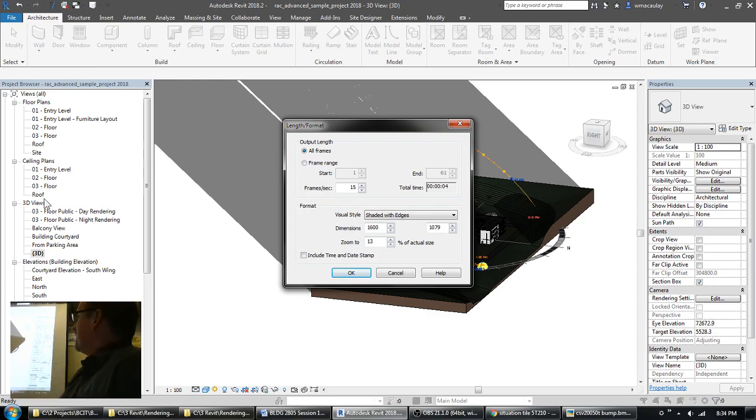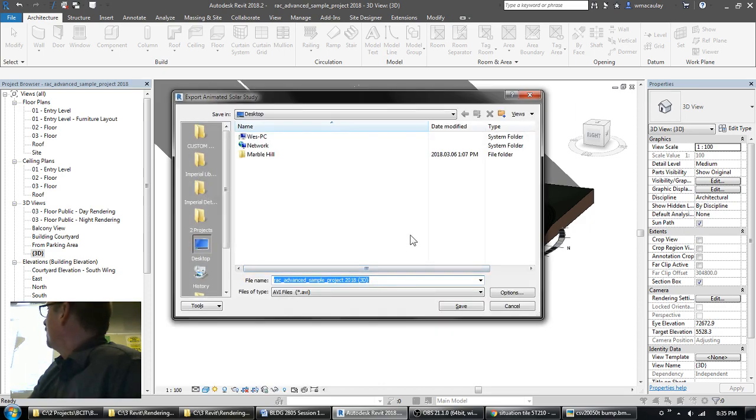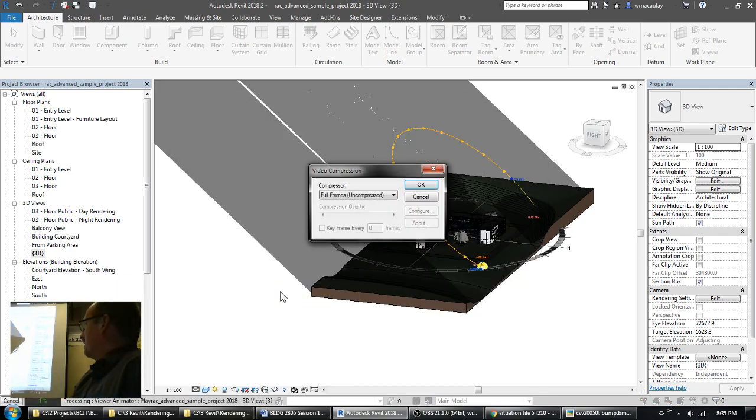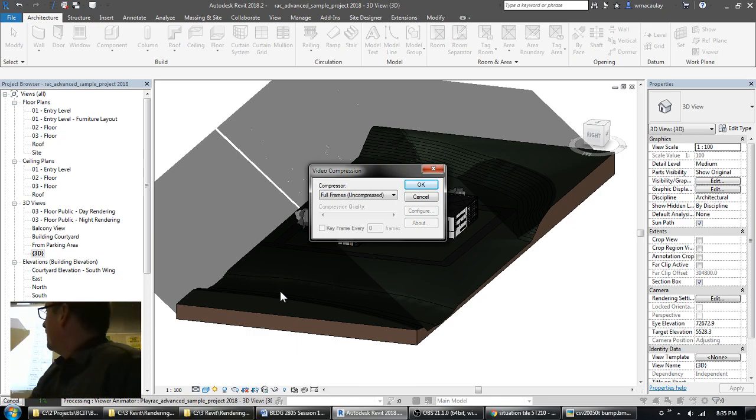So now you can choose the resolution of the video you want to make, and then hit OK. And then choose where you want this thing to be placed. And it'll take about 30 seconds or so for this file to get done. On larger ones it might take a little bit longer.